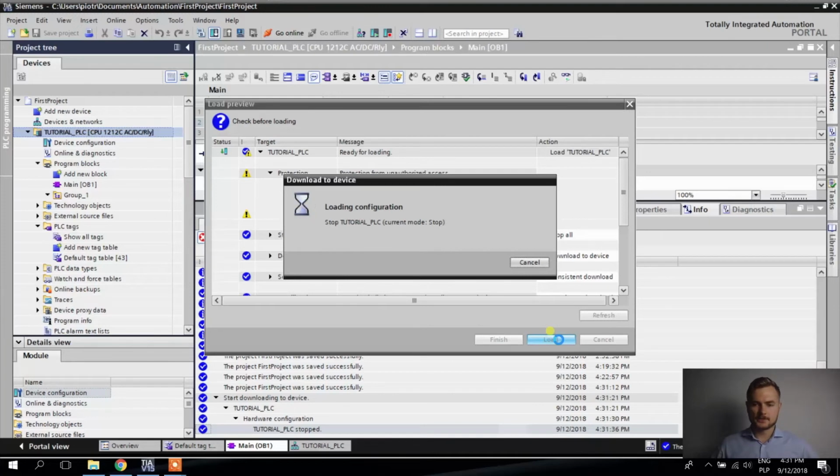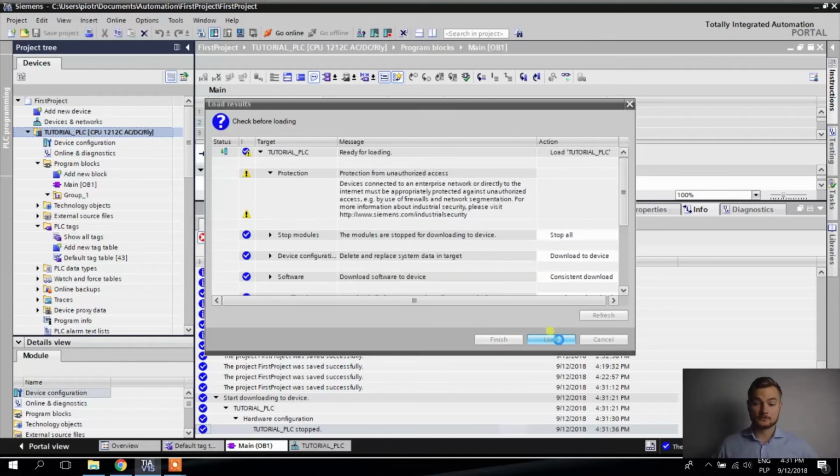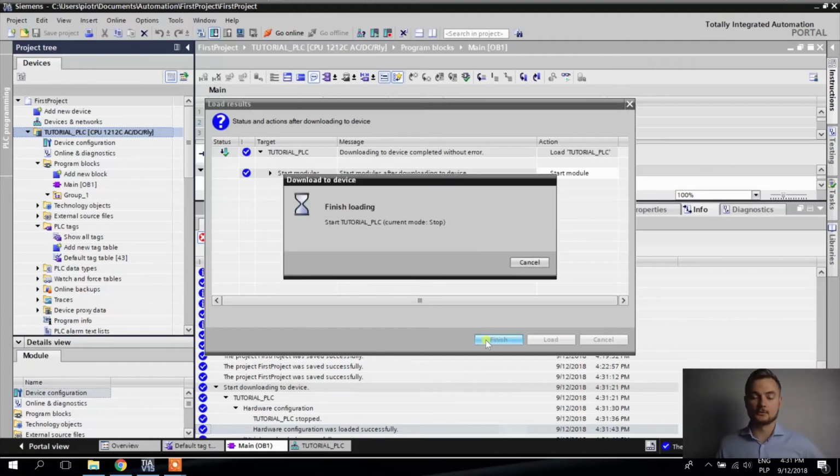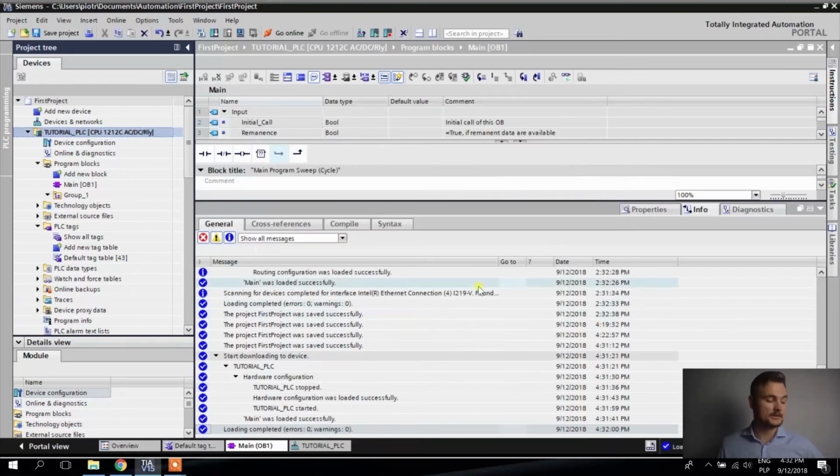So it's stopping the PLC, and you have to be careful about it. You have to be careful not to stop a working line, because this can cost a lot of money, all right? So whenever you do the download, make sure you're not doing anything stupid.